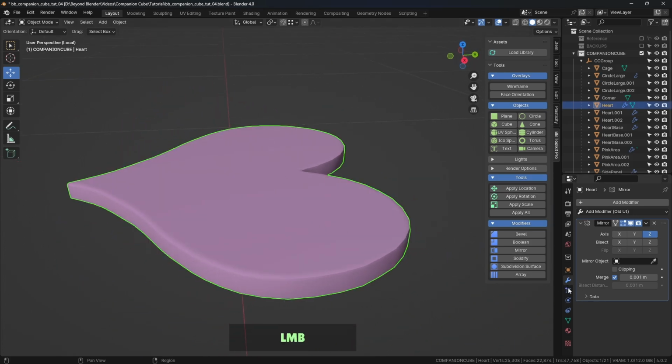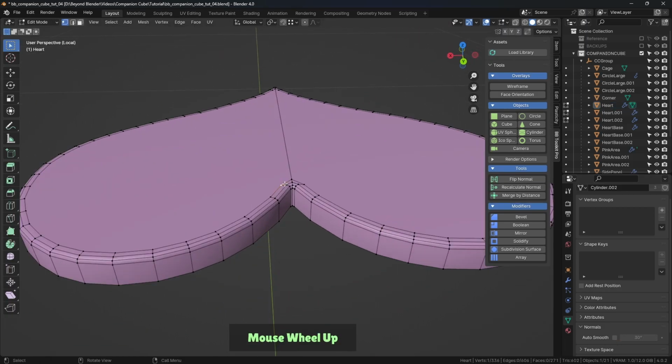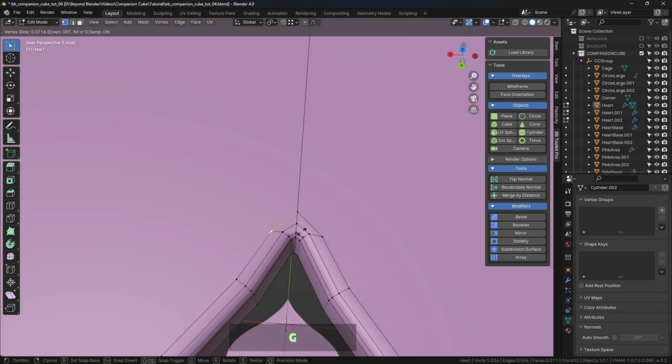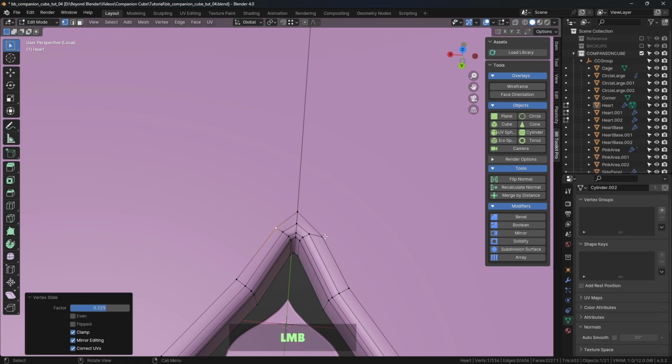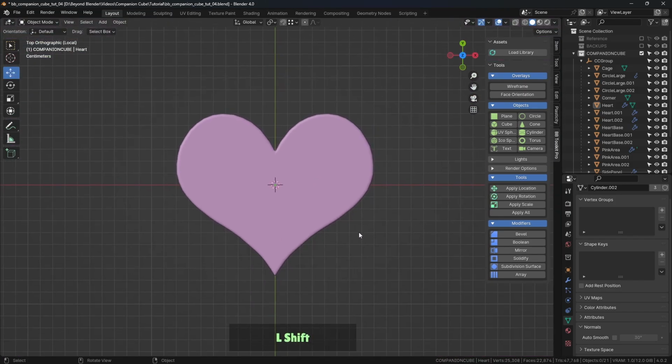Yeah, and the shading looks pretty good. Again, we don't need auto smooth anymore. Make sure you have shade smooth on. And finally, I'm going to move these so that they're a little bit more in line with the other vertices. Little things, but they do help with the shading.